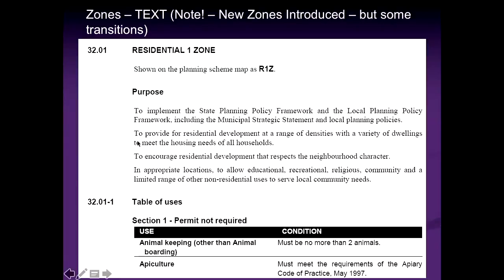But this one has a specific purpose: to provide for residential development at a range of densities with a variety of dwellings to meet the housing needs of households. It's one of the big things that we try to provide for, not the only thing.